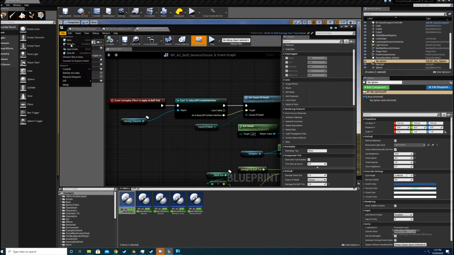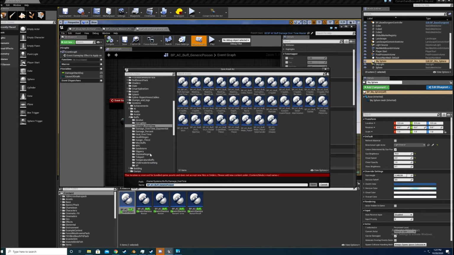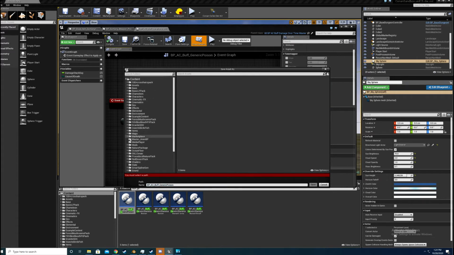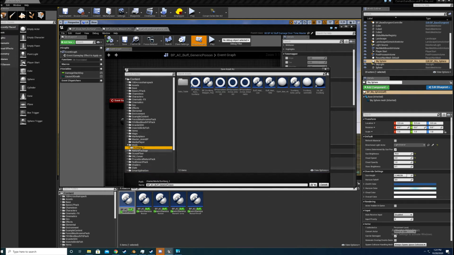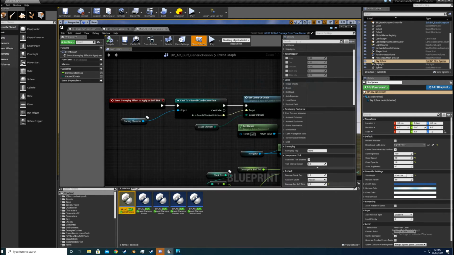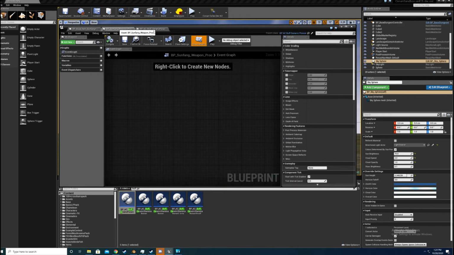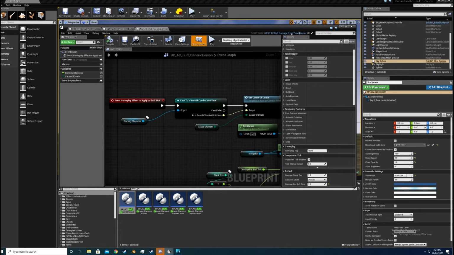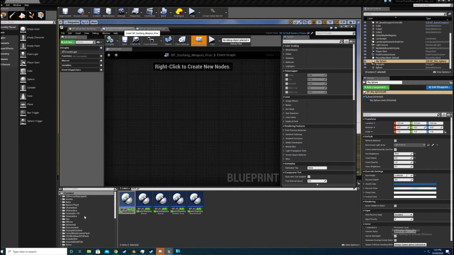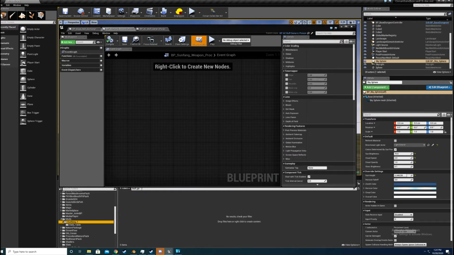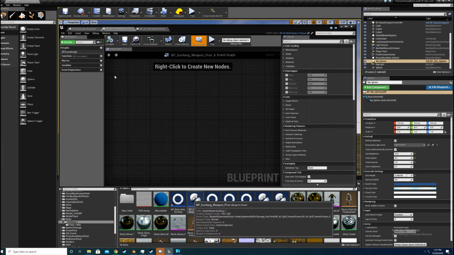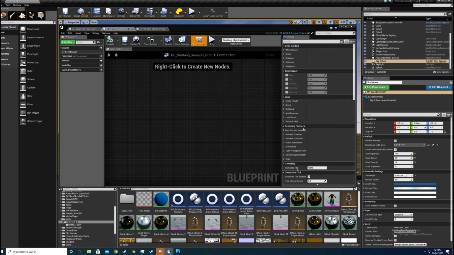You just do the same thing, file, save as, go to your mods folder, give it a unique name, and then save. And we're going to go ahead and get out of that. Now when you save it, again, it should also open up the new save file. But if it doesn't, or you're trying to find it, you just go back to your mod folder and then open up the weapon proc of whatever you named it.